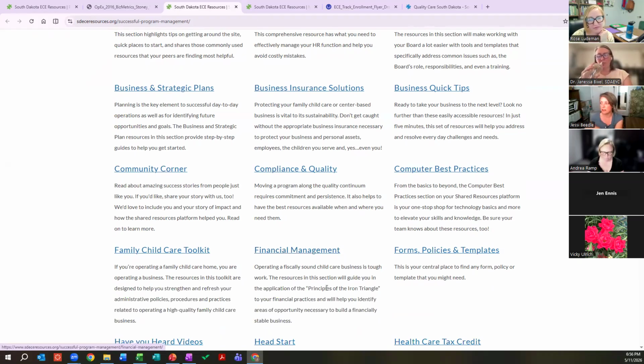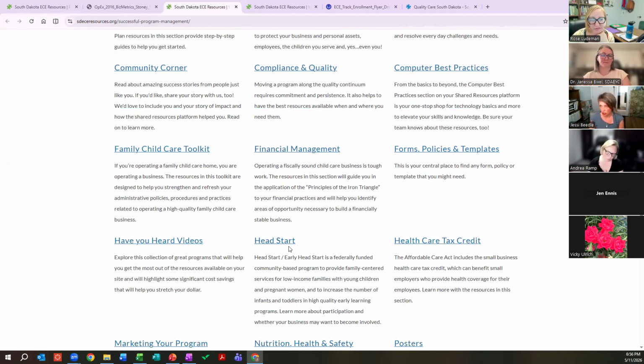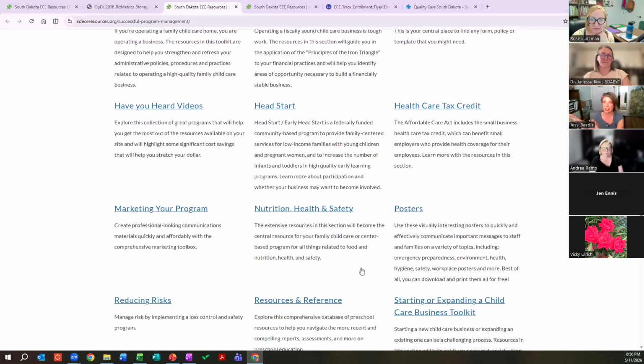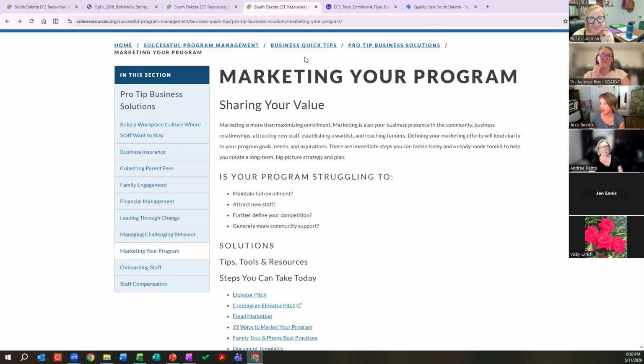Financial management, see the principles of the iron triangle are already there. If you're thinking about Head Start quality, there's Head Start in homes and that kind of small Head Start programming that you can do. There's information about nutrition and safety, and also information about the food program. All of that is in here. So get in there, get in the resource hub. That's my little plug for that.